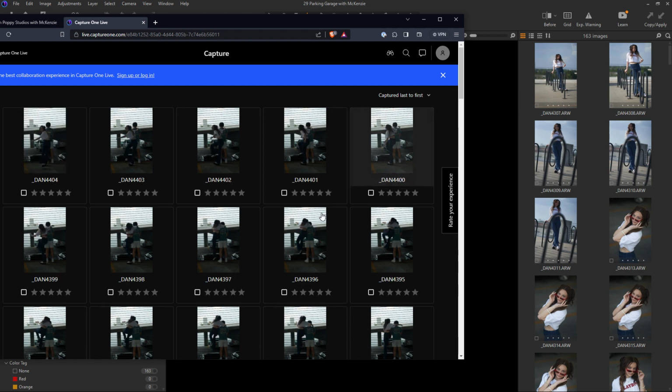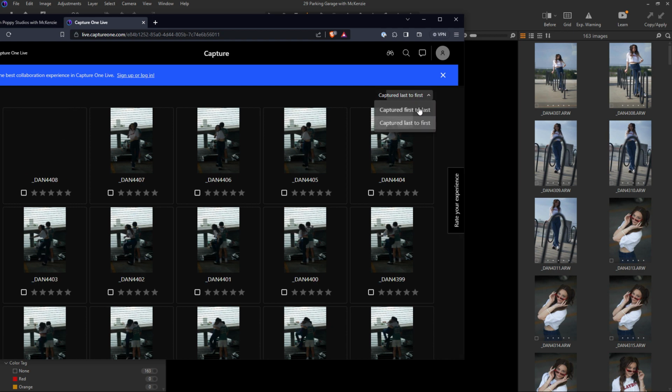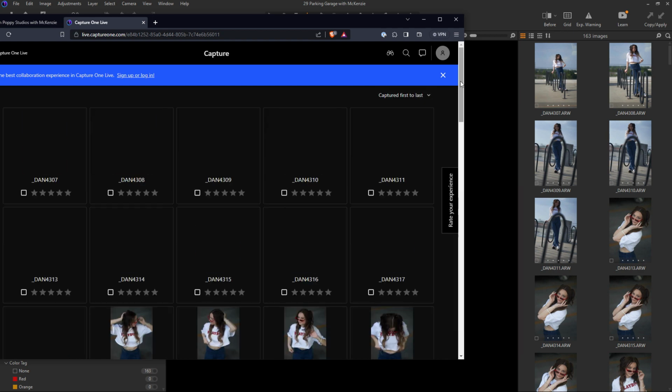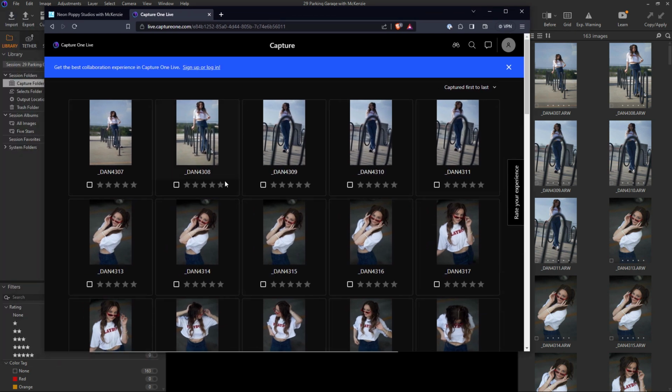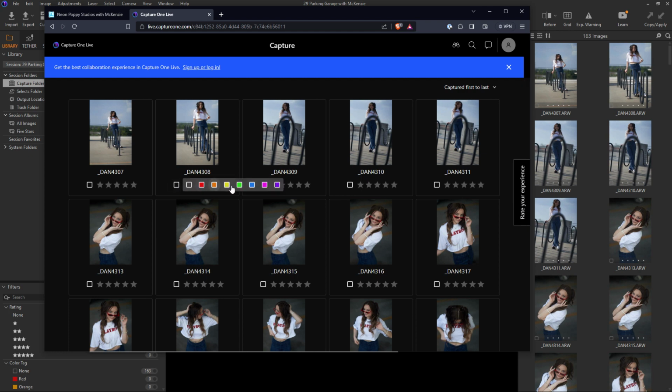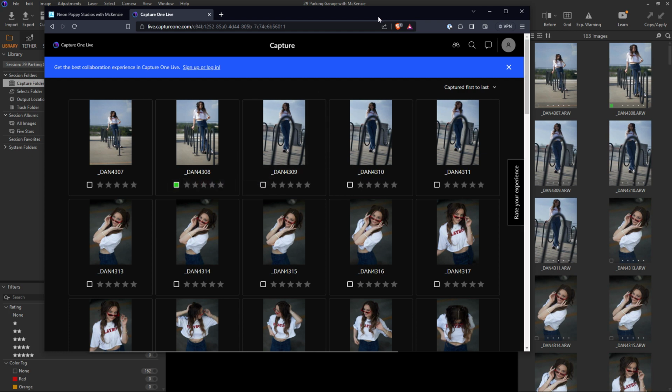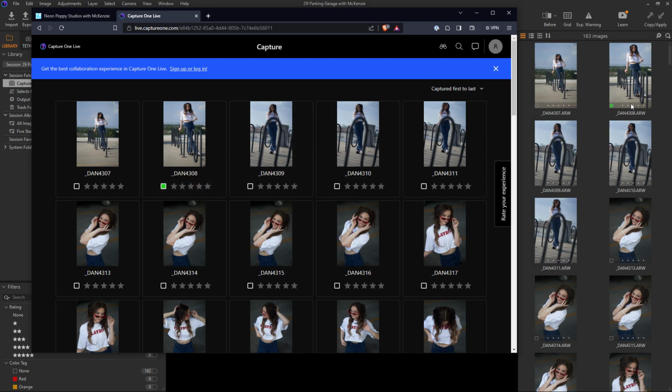So we can see, okay, one of these images, let's come down and go to first to last, so it doesn't keep adding in more as it's doing it. So let's go to one of these first ones, like 4307 to 438. So as she's looking at these, if she's like, oh, I really like this one, let's make this one green to show that, okay, we want to edit that. You can see it shows up over here in Capture One in real time right away.